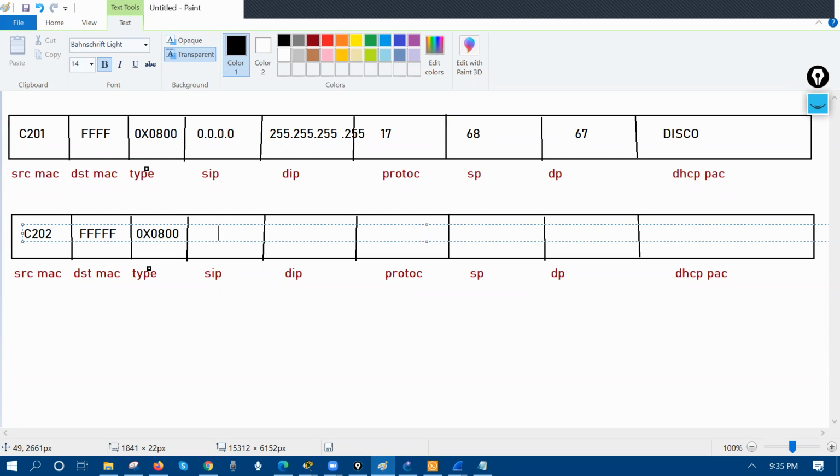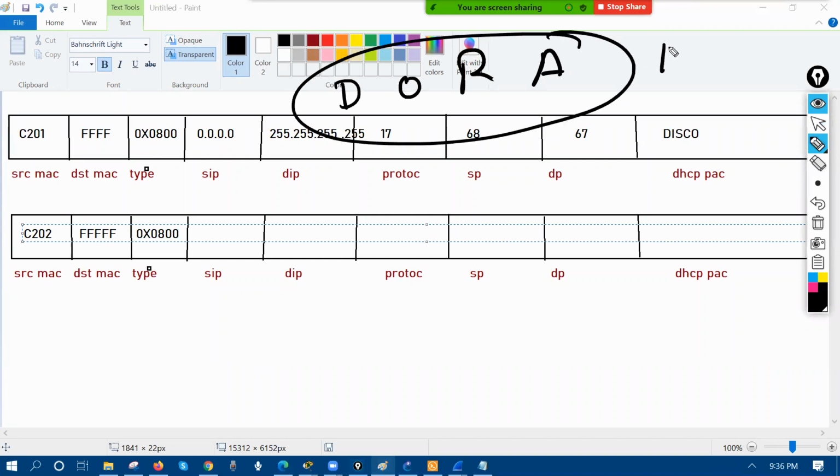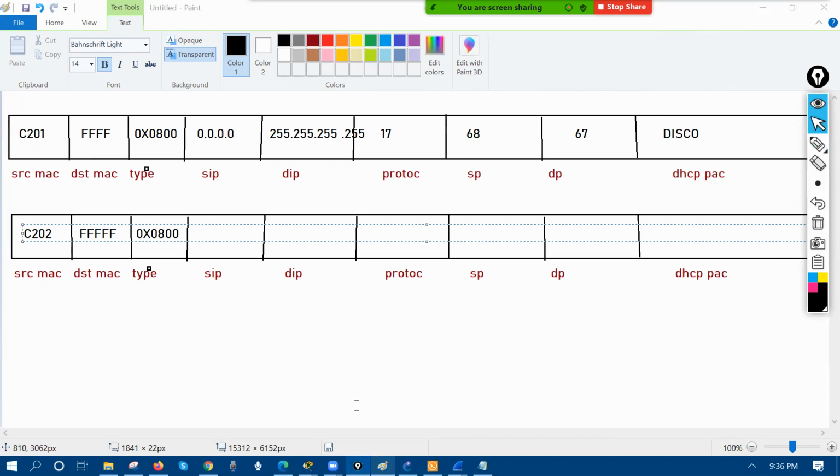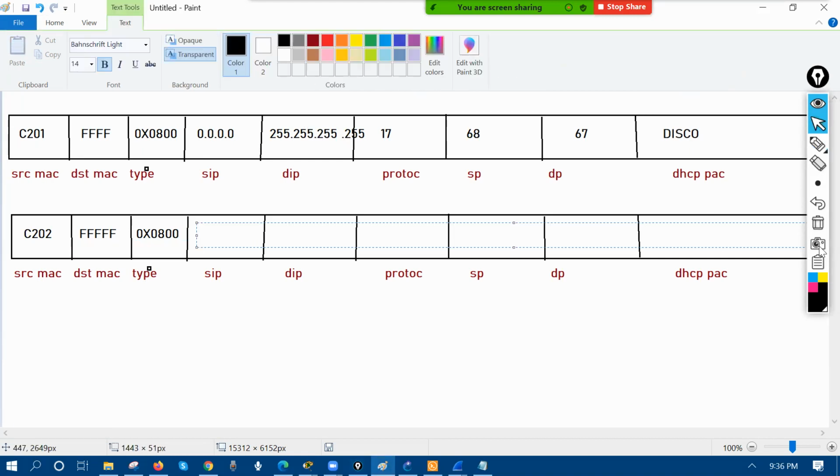In Cisco, the discover packet, offer packet, request packet, acknowledge packet, all these packets will be broadcast. Release packet will be unicast. I'll let you know why the release packet will be unicast. Don't worry about that. Source IP will be what? Server IP.